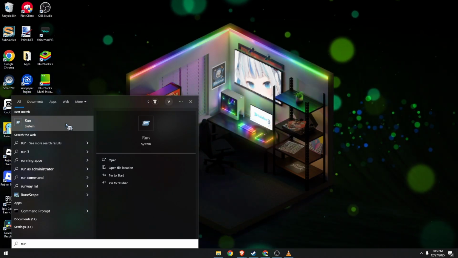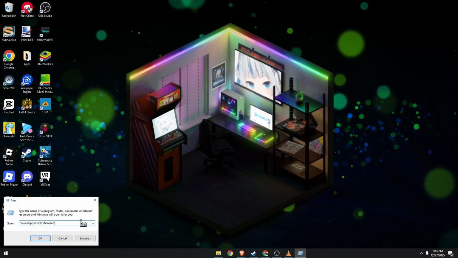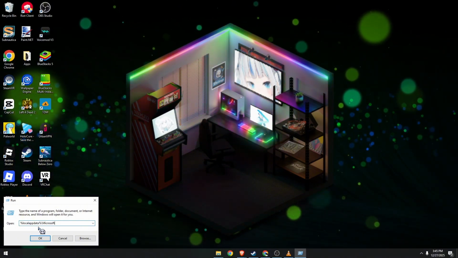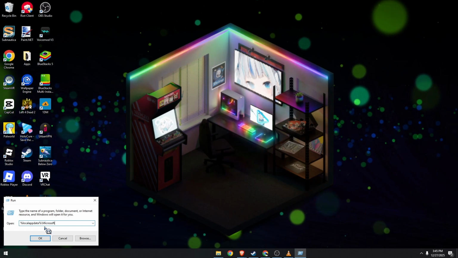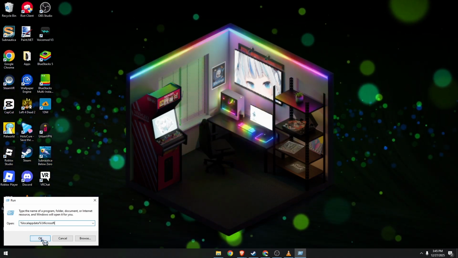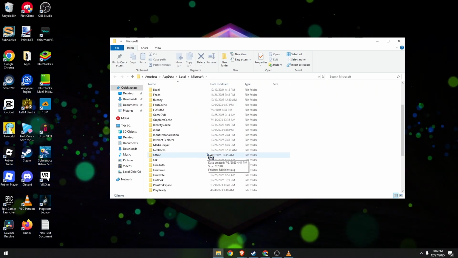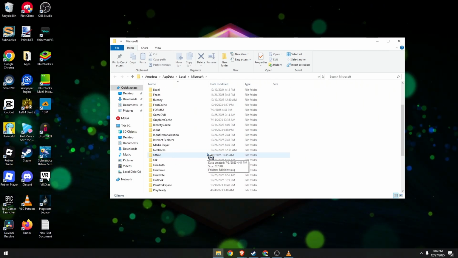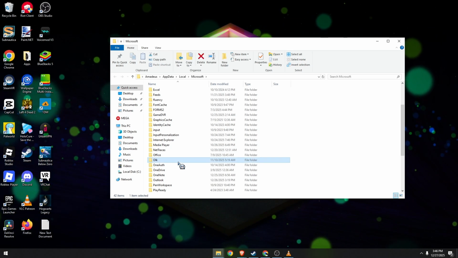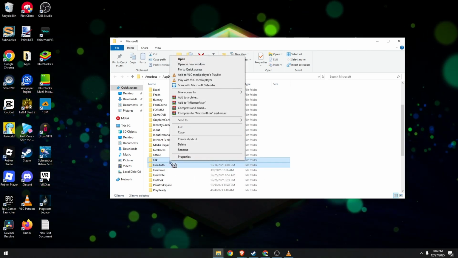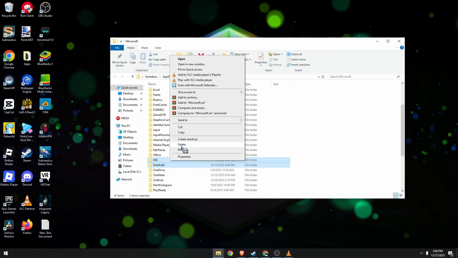click on it, and then over here, I want you to type this, %localappdata%\Microsoft. Hit enter or click OK. It will open up a folder path. Scroll down and we need to look for OLK and OneDrive. Select both, right click and delete these two folders.